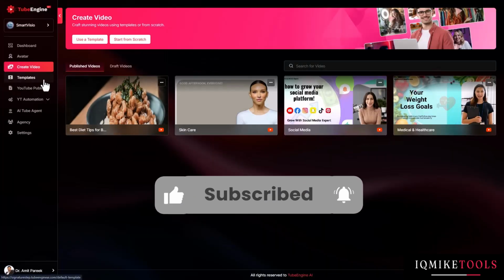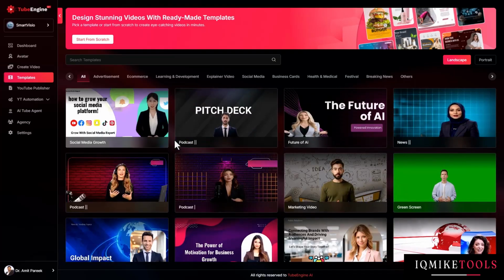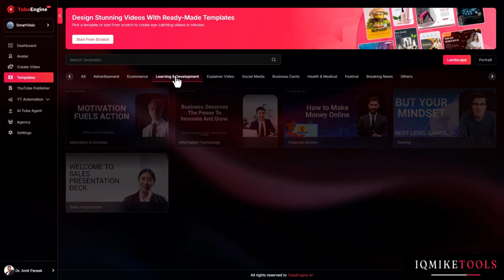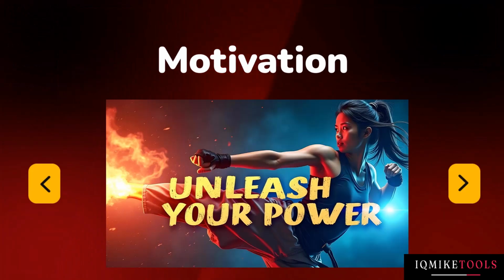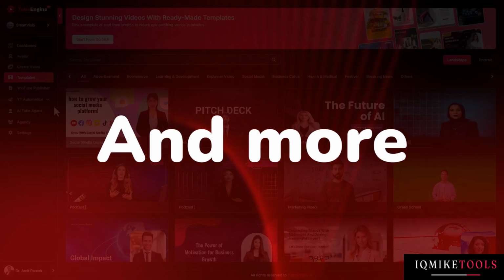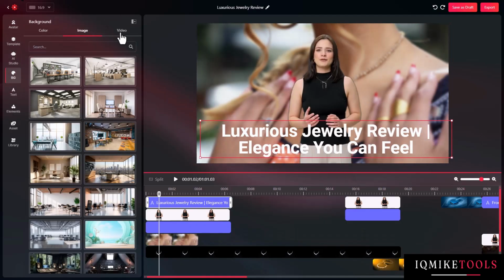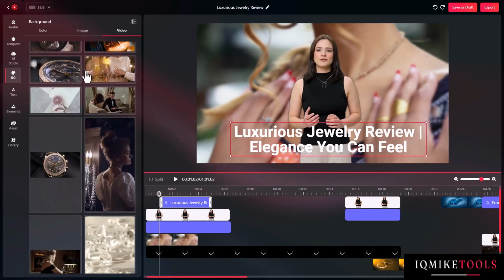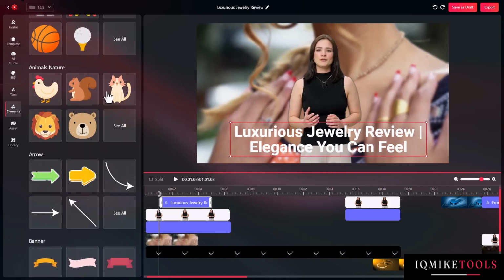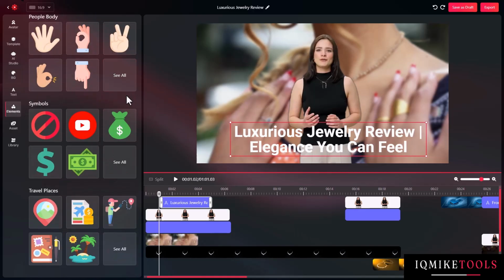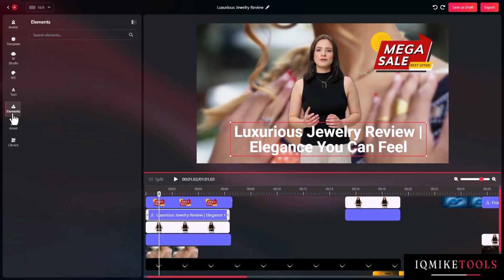Third, done-for-you templates. Next, let's move to the DFY templates. TubeEngine AI gives you access to 100+ pre-designed templates across top niches, like fitness, finance, motivation, travel, health, beauty, tech, and more. You can customize them easily. Just replace the text, update visuals, maybe change the avatar, and you're good to go. These templates are especially perfect for beginners or marketers who want to start creating viral YouTube shorts and videos instantly without worrying about content creation or design.